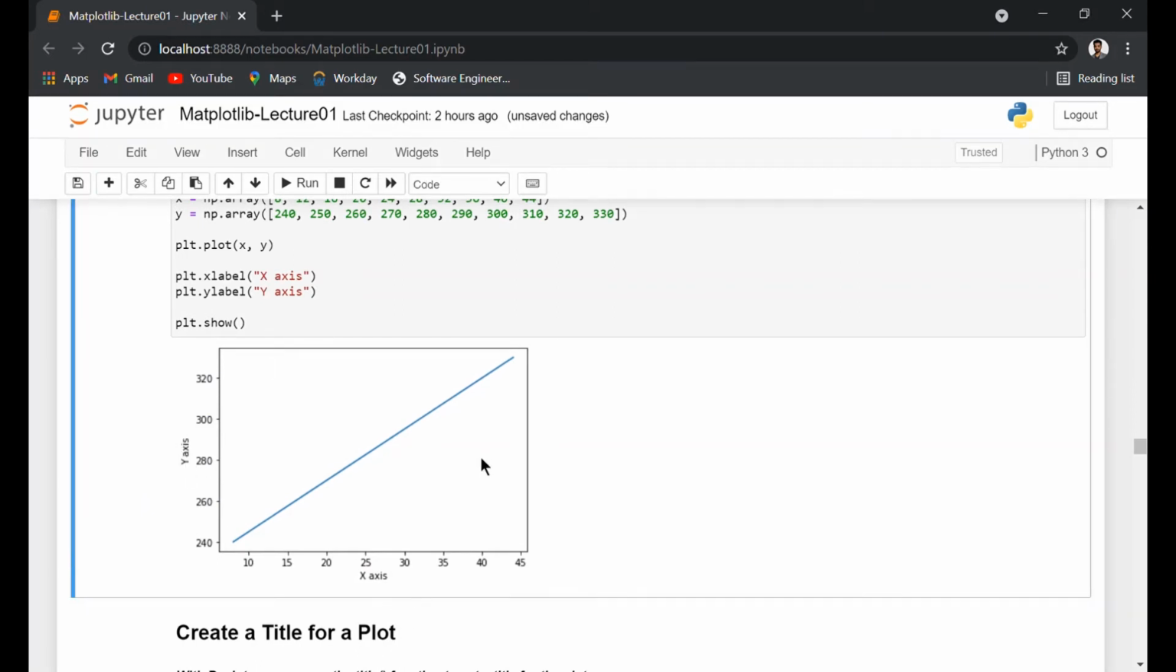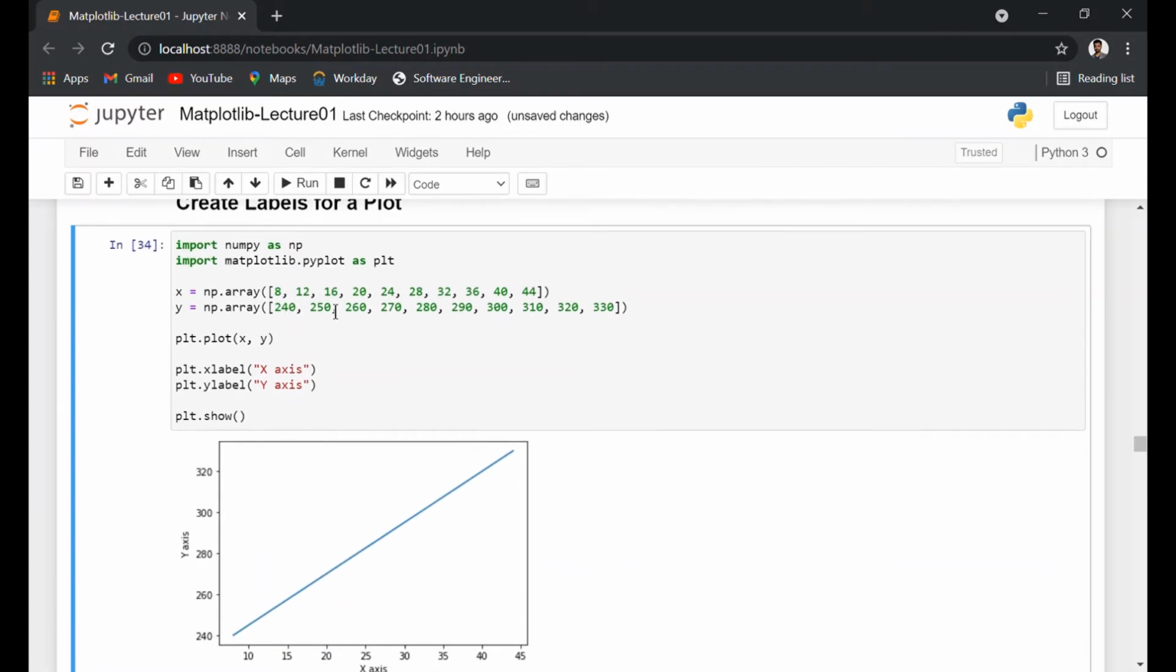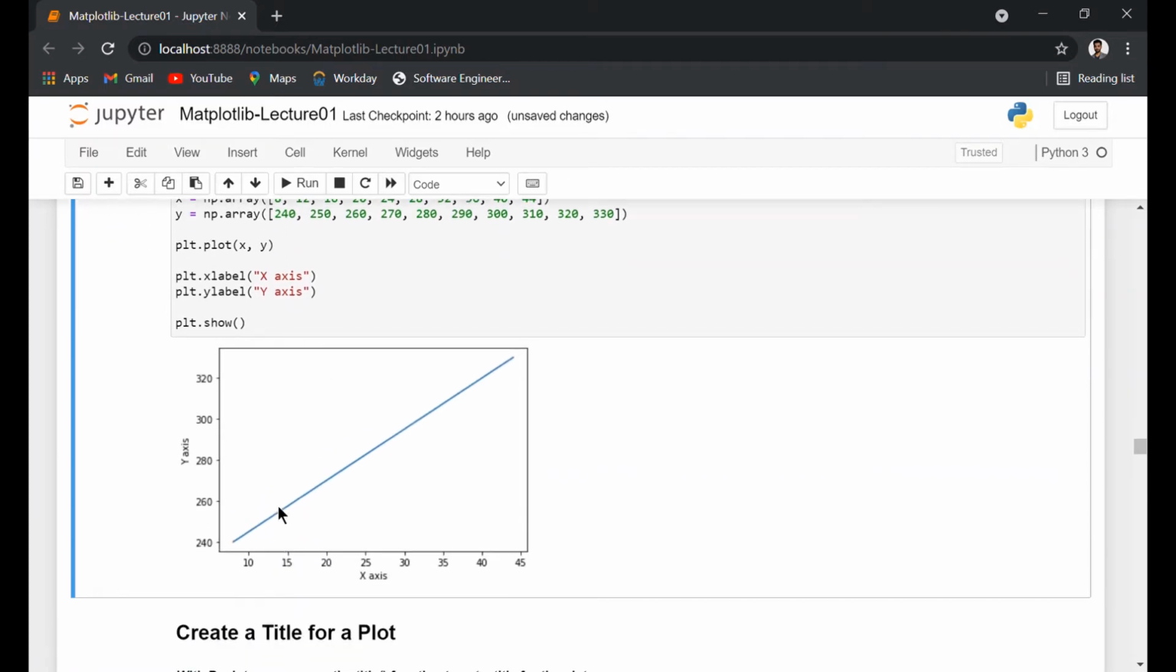As simple as that, and we are successfully able to plot this, like 8 comma 240 is our first, then 12 comma 250. Similarly we are successfully able to plot the rest. Now let's do something funky here. Let's set the marker as o.